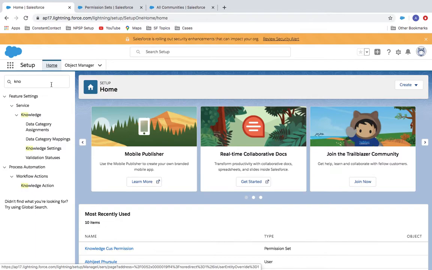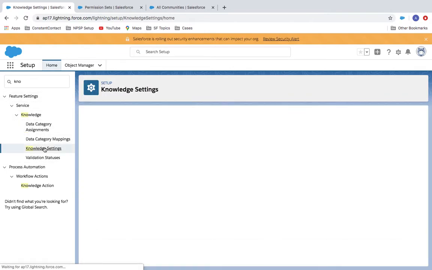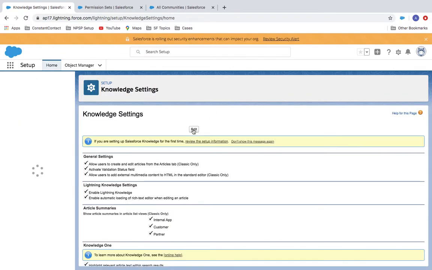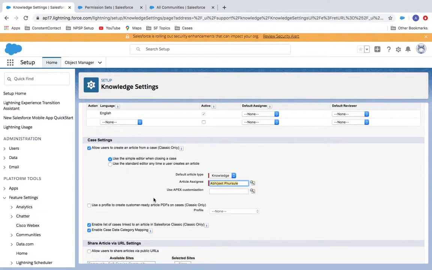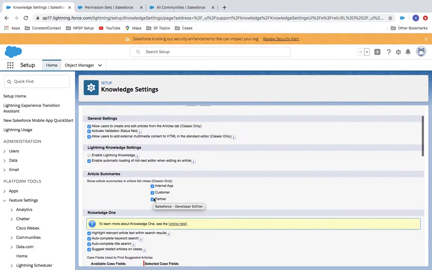In order to enable Lightning Knowledge, navigate to Setup and in the Quick Find box, search for Knowledge Settings. Here you can edit knowledge settings and enable Lightning Knowledge for your Salesforce org by checking Enable Lightning Knowledge. After you enable Lightning Knowledge, you can't disable it.